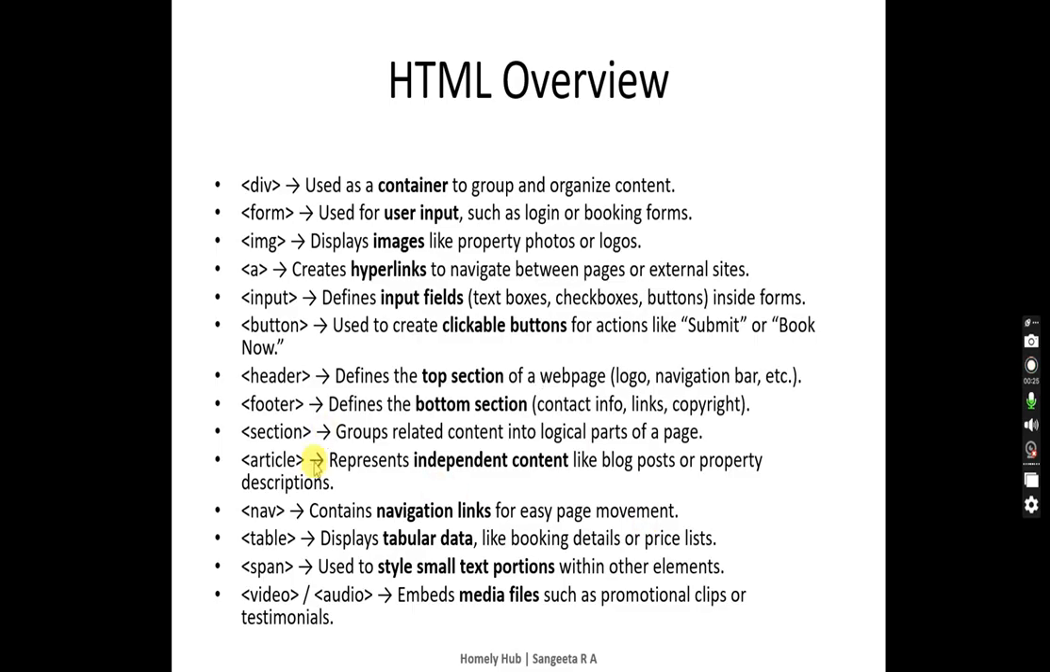Header, footer, section, and article are also tags, where header defines the top section, footer defines the bottom section, and section groups related content into logical parts of the page. Article represents independent content like blog posts or property descriptions. Nav contains navigation links for easy page movement.